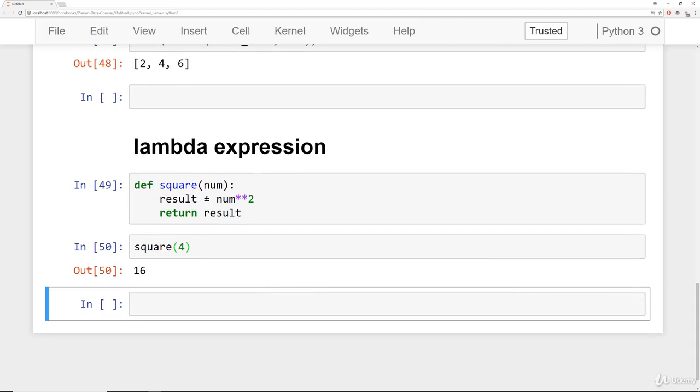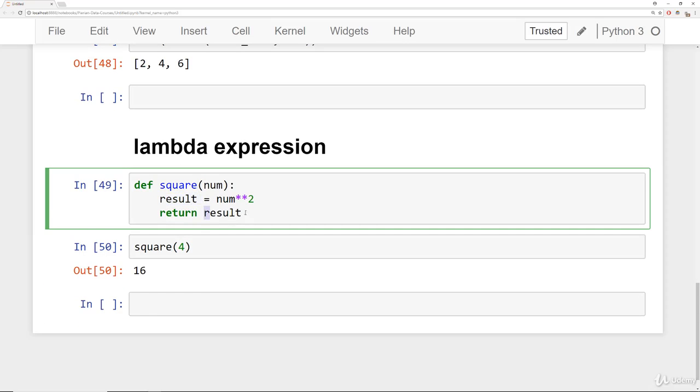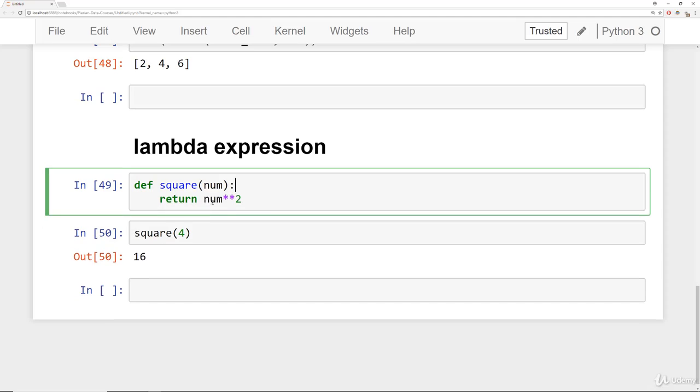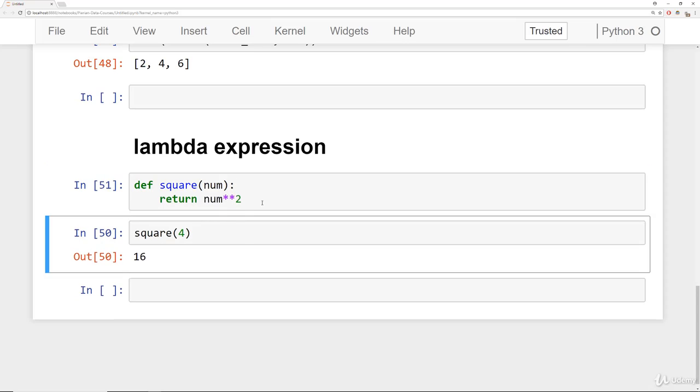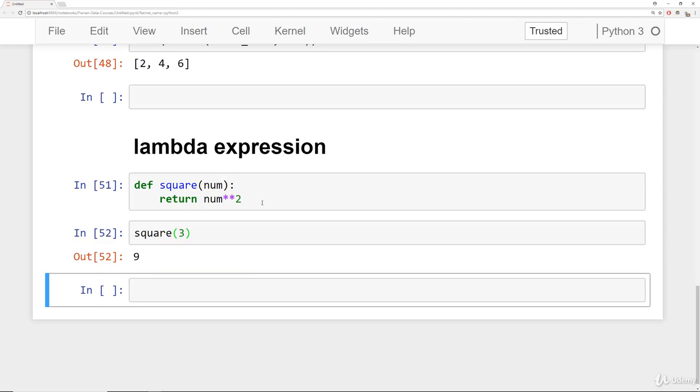Now we can simplify this further because technically I don't need to save this result right here. So I'm going to simplify this by getting rid of this assignment of result, and then cutting this and pasting it here. And let's delete this line. And now if I run this again, let's run it now on 3, it still works. 3 times 3 is 9.